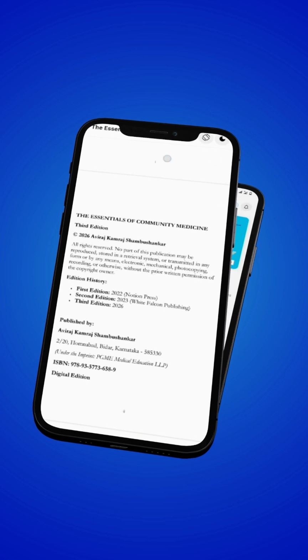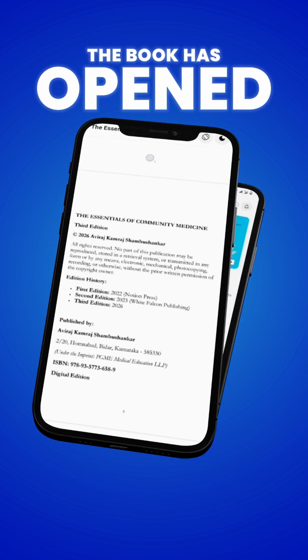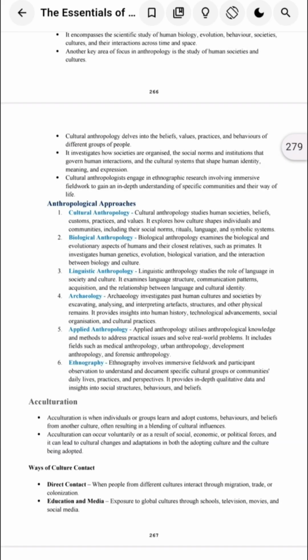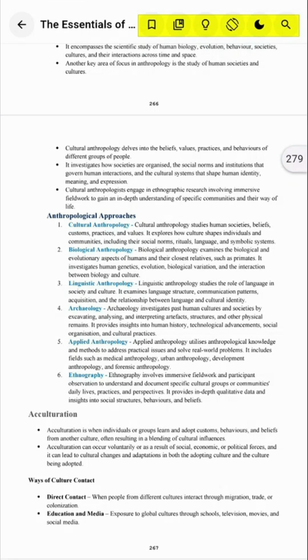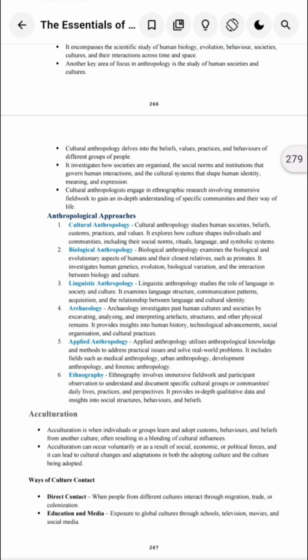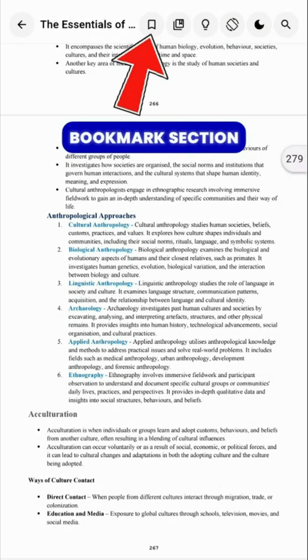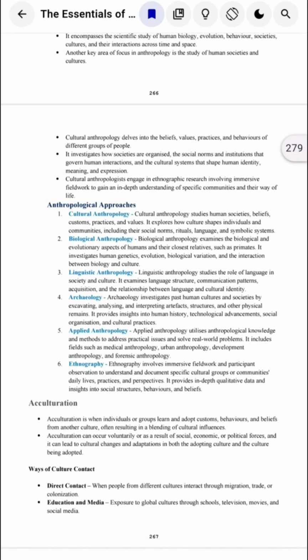The book has opened. Let us now go into any page. So I'll just open this page. So let us learn all the features of the ebook. First, going to the header section, the first button is the bookmark section. So on clicking on the bookmark button, the page is saved. So you can say it is turned into dark blue color.